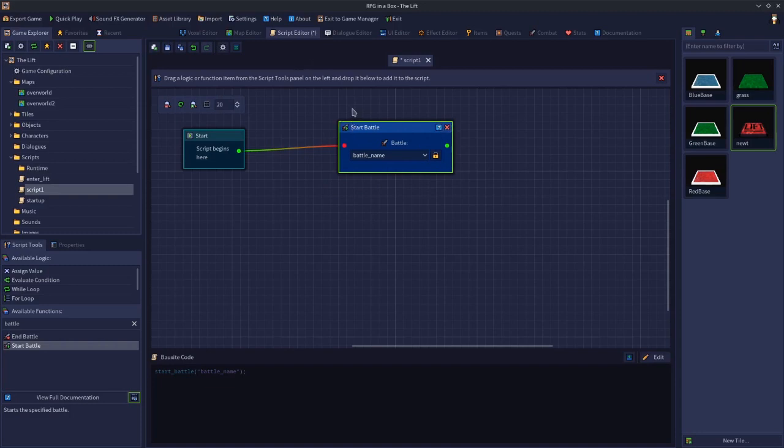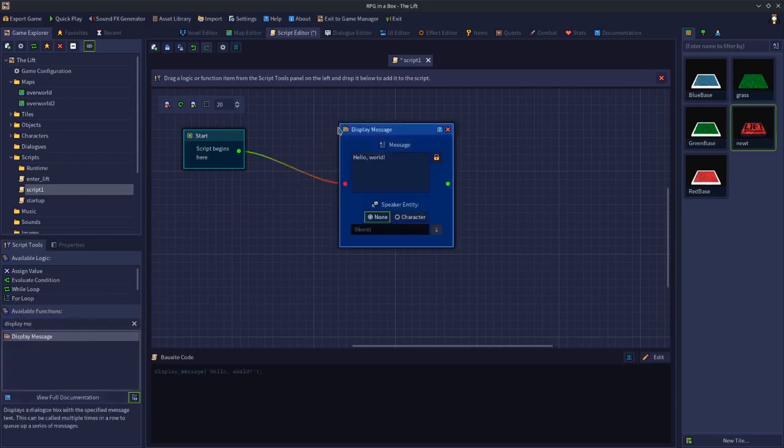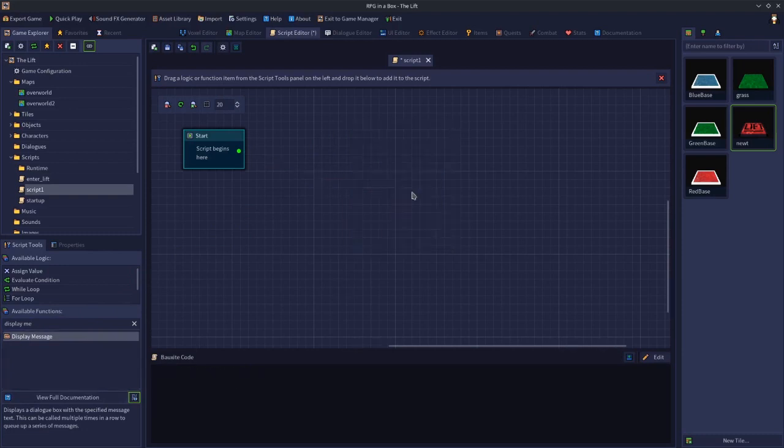Now, as you drag nodes or functions into the Visual Script Editor, you'll see that at the bottom, text or code starts to appear. For example, we have the text start_battle and then in quotes battle name. I don't actually have a battle set up, so this is probably a bad example. So let's delete this for a second and let's add in display message again. If I drag this in and let go, it creates this text that wasn't there before. And if I delete it, the text goes away.